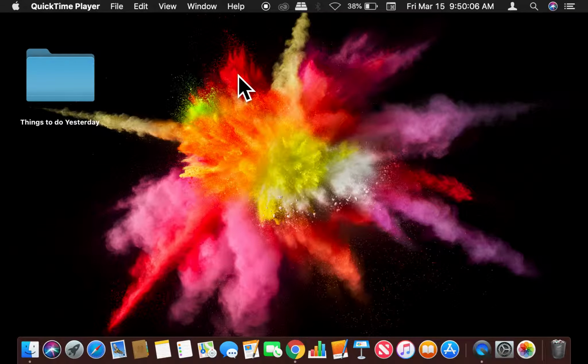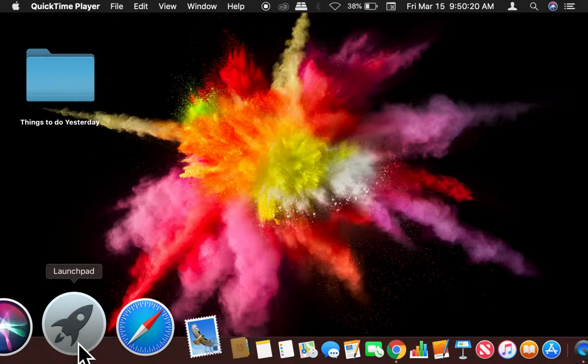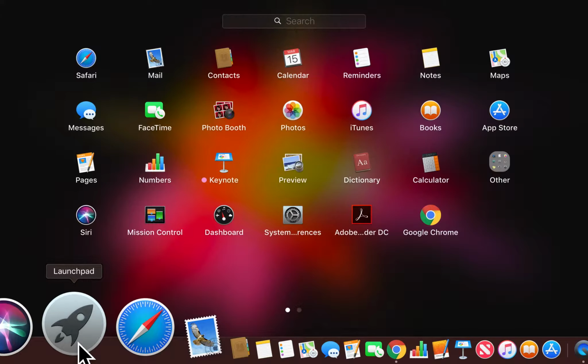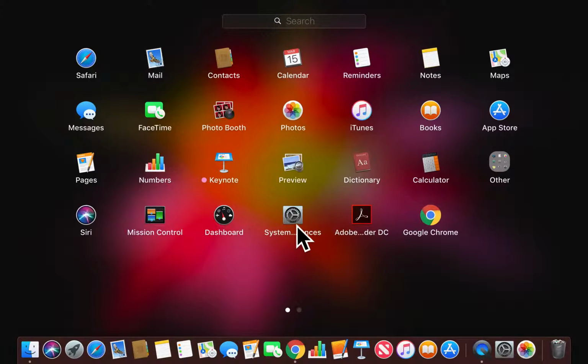Today I'm going to show you how to change your clock to 24-hour time or back to 12-hour time on your Mac computer. You're going to do that by going to System Preferences, and I'm going to get there through the Launchpad. Once I get to the Launchpad, I'll find System Preferences right here.